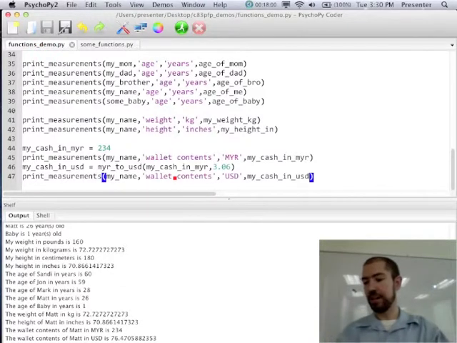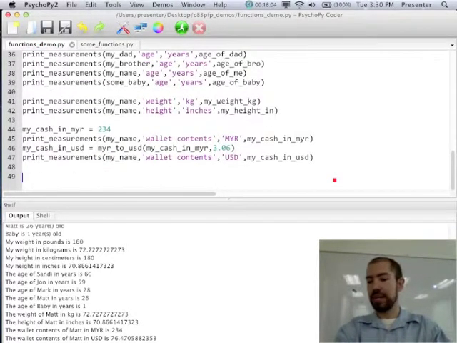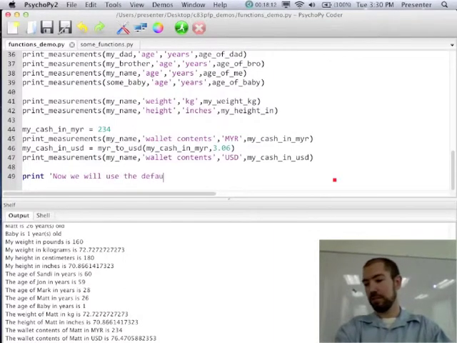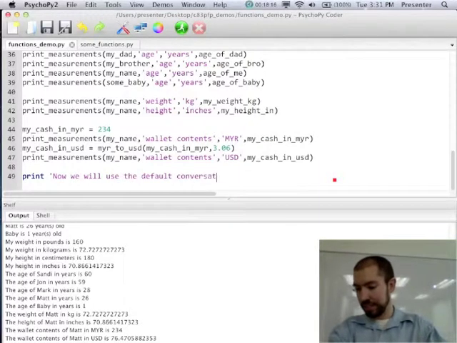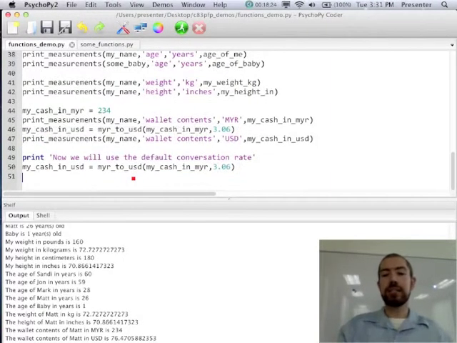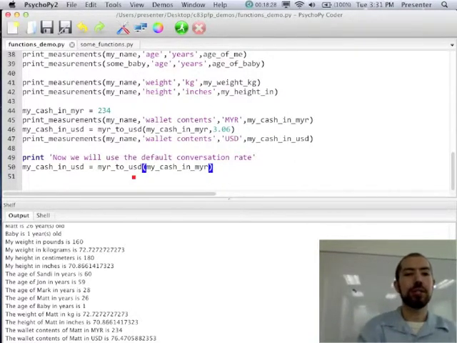So if we say, in practice, something like, now we will use the default value or conversion rate. So now let's recalculate my cash in US dollars. We can keep this line. But now let's say we don't want to give you a specific conversion rate. We want to just take that out.